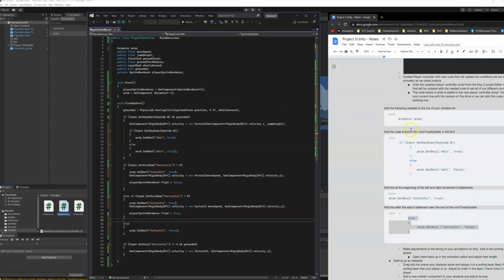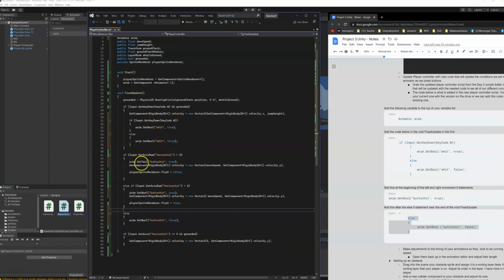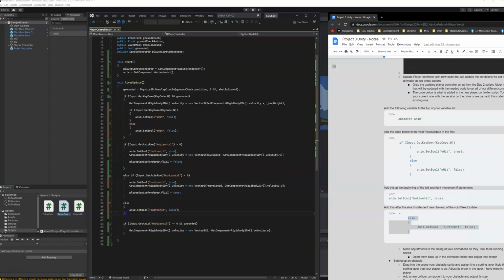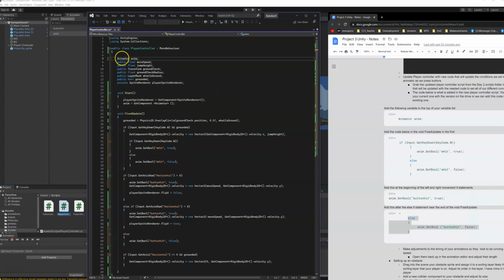In review, we added this first section. If key code W is hit, we're going to set the animation to true, otherwise we'll set it to false, and we added that in this key code W and grounded, so in our little jump section. Then we added the anim.setBool button hit true to the horizontal movements, so we added it here and here. And then we added this else set animation button hit false right at the end, as well as uncommented the animator anim. So this lets us reference animations, and then this lets us set our animations.